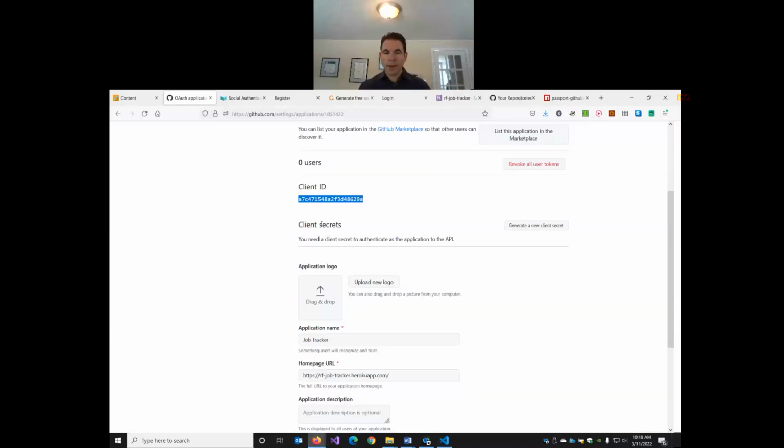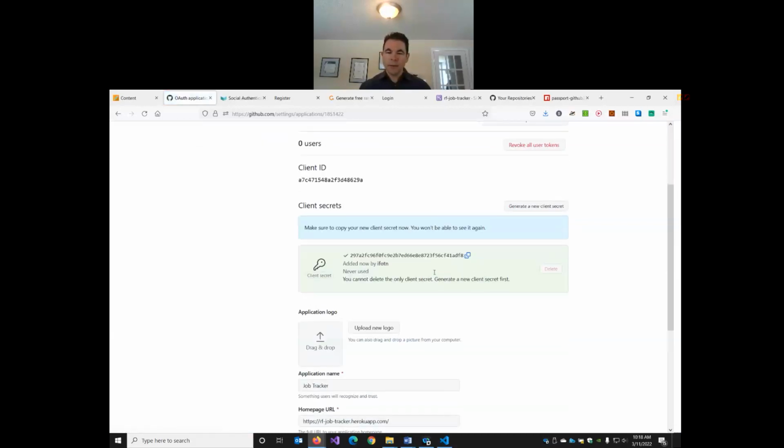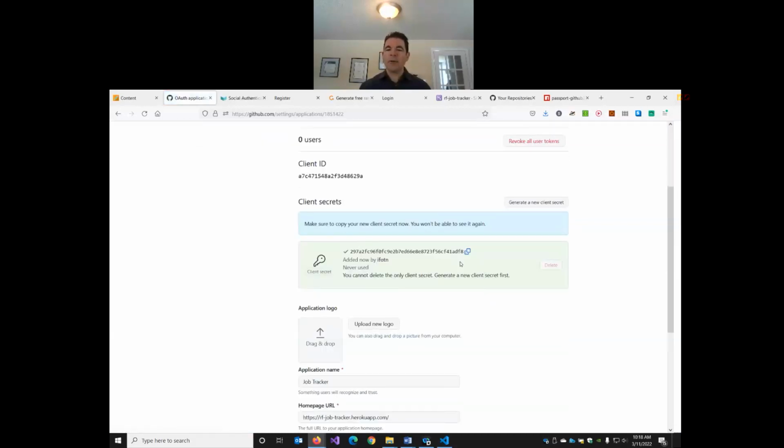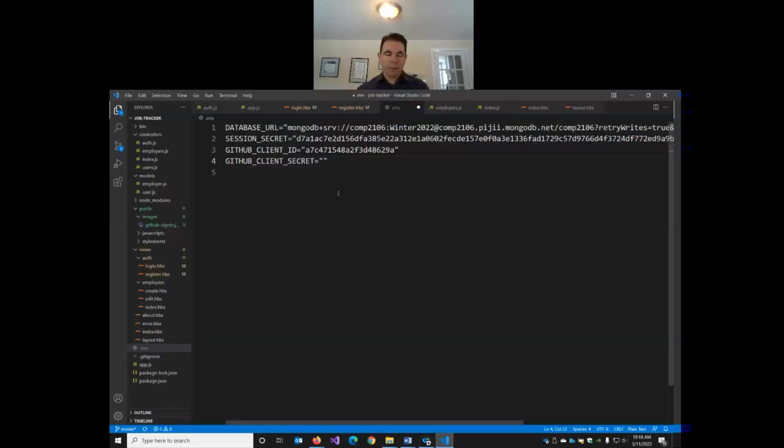So there's a button here under client secret that says we can generate a new one. And it says, make sure you copy this secret now. We will not be able to see it again. So if we don't copy it now, we would have to generate a new one. So I'll just click the copy button here. I get a green check mark telling me it's been copied. I'm going to paste it in. So those are our API keys.